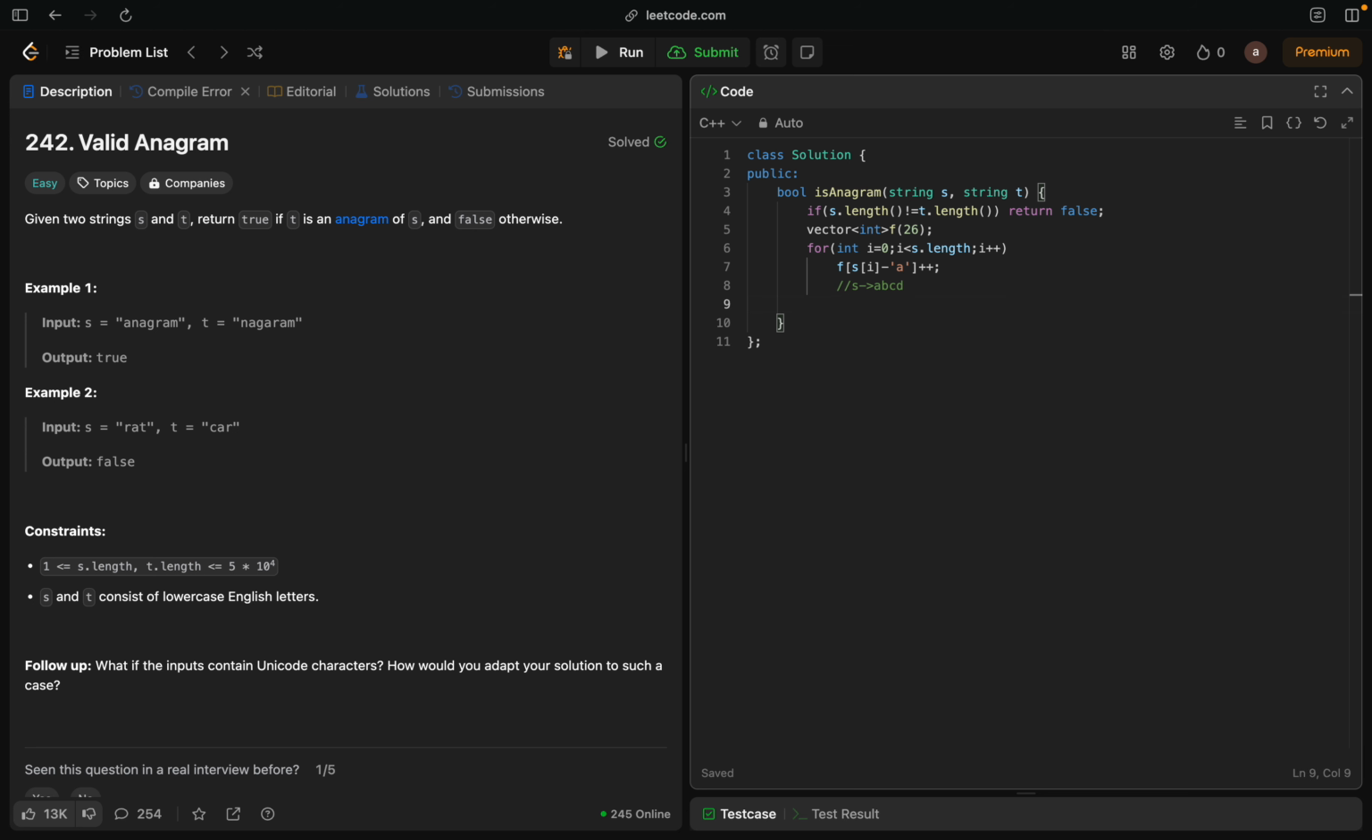Then we will decrement from the previous index values. Basically, the frequency we stored for the previous string s, we will decrement that. So simply we will run a for loop.